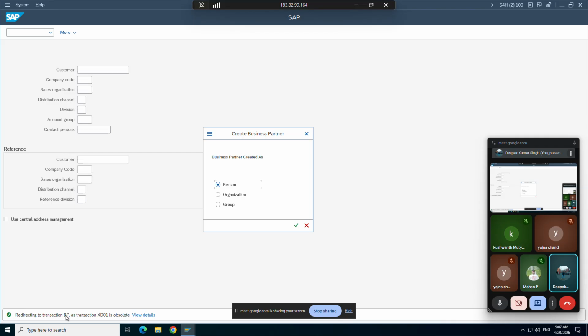So there are so many places in S4 HANA where you will find this kind of message, redirecting to this T code as this transaction is obsolete. Some sort of information you will get. As I said, there are structure level changes and also front end level changes; the T code also got changed. So even though I'm trying to use XD01, the system is telling me this is no longer in use. You are being redirected to the BP only.